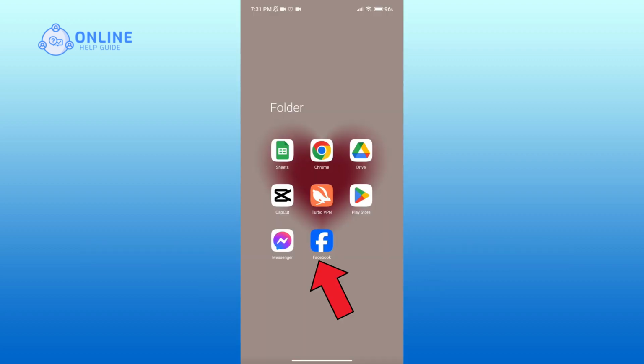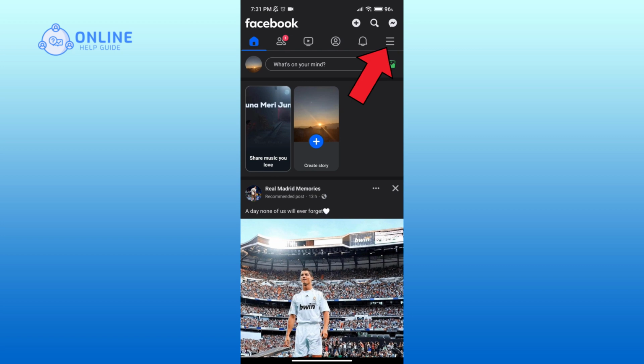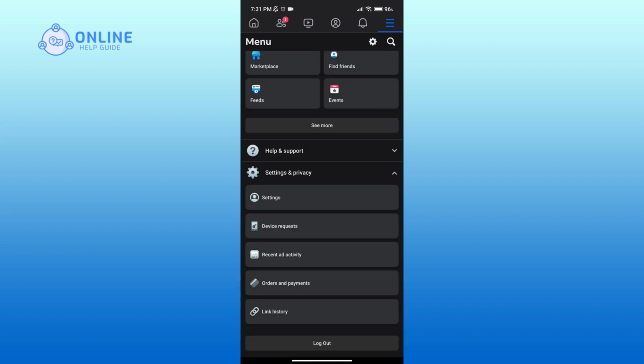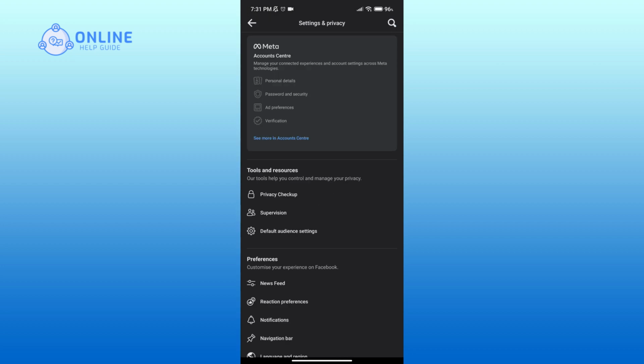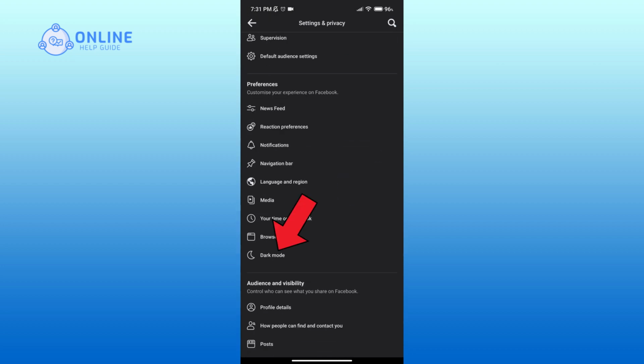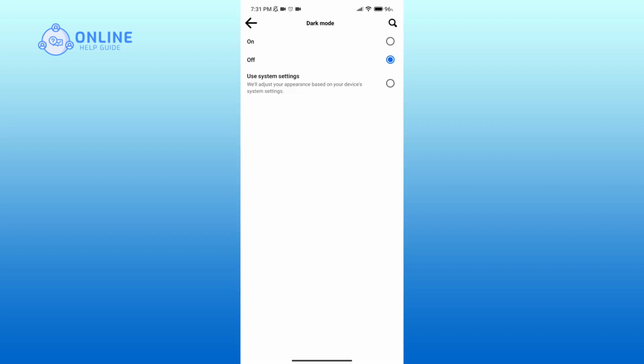First of all, open Facebook app. Click on the three horizontal lines in the top right corner. Go to Settings and Privacy. Then click on Settings option once again. Scroll down your screen and click on dark mode option. Here select off option, and that is how you can turn off dark mode in Facebook.